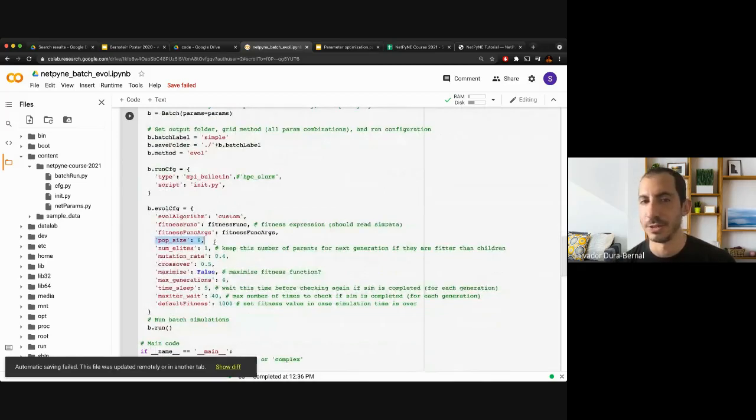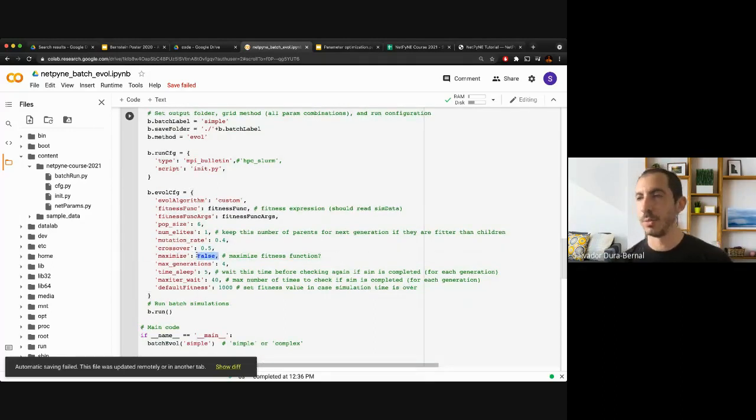In this case, the population size, which is what we saw before, which is how many individuals, how many of these parameters we are going to try to evaluate on each generation. The number of elites, which is another parameter I'm not going to go into. The mutation rate that I mentioned before. The crossover, which is how they mix together this reproduction. Whether we want to maximize or minimize the function. So do we want these fitness function values to go down or up? Usually it's down because we want to minimize them. And the maximum number of generations. So how long do we want this algorithm to go for? Usually this will be something like 200, 1,000, 5,000, something like that.